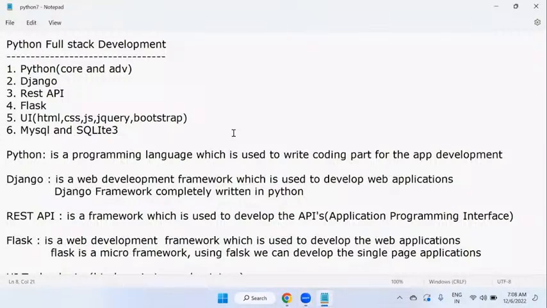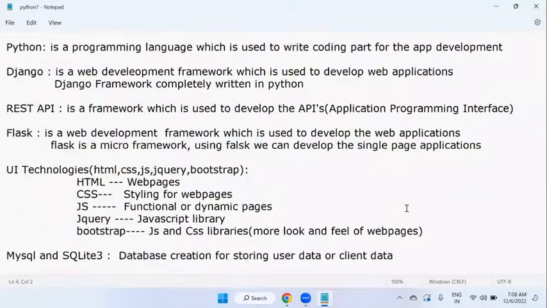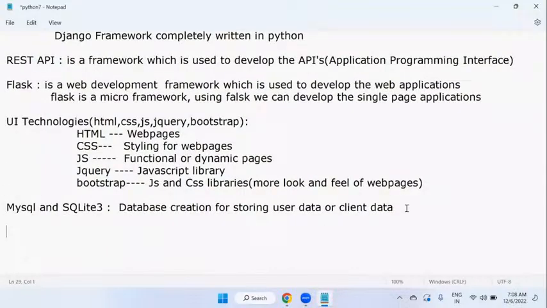In the last session, we discussed the basic subjects which I'm going to cover in Python full stack development, like Python, Django, REST, Flask, UI, MySQL. And I discussed clearly which subject is for what purpose. I clearly mentioned that in the last session. In today's session, I'm going to give a complete overview of Python, because this is our main subject. Without this subject, we can't move forward with any frameworks and other processes. So this is our first subject, Python.